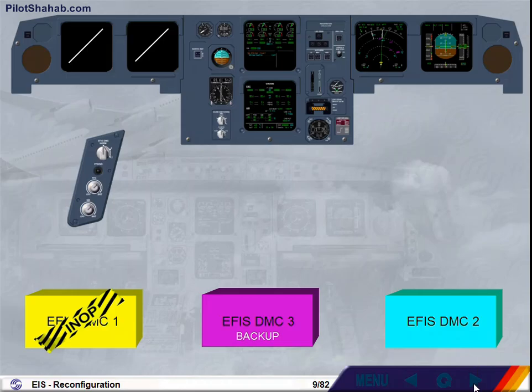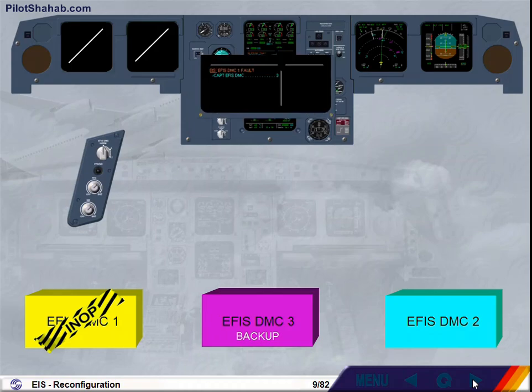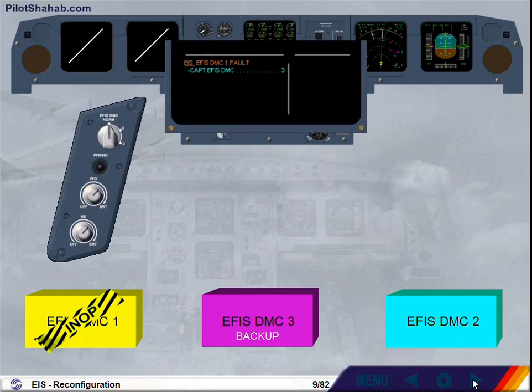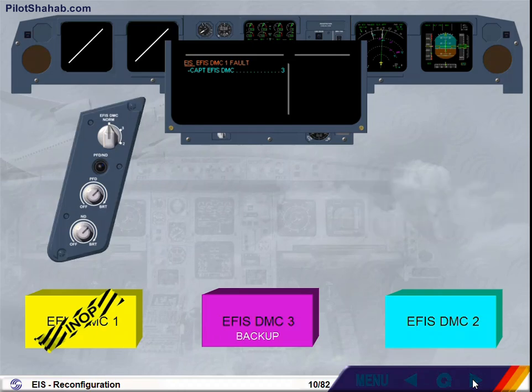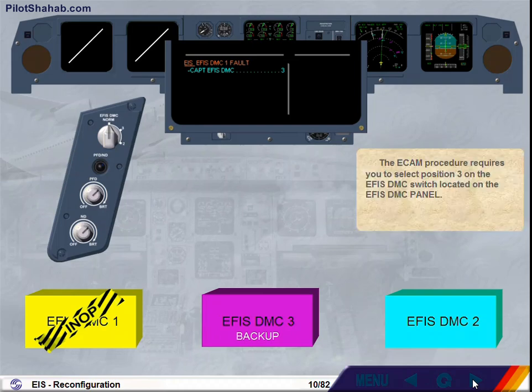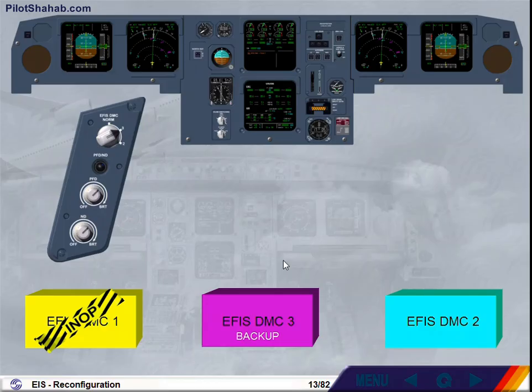So that you can carry out the ECAM procedure, we will bring up the lower part of the engine warning display and the switching panel for you. The ECAM procedure requires you to select position 3 on the EIS DMC switch located on the EIS DMC panel. Carry out the ECAM action. EIS DMC-3 will now supply information to the captain's PFD and ND.